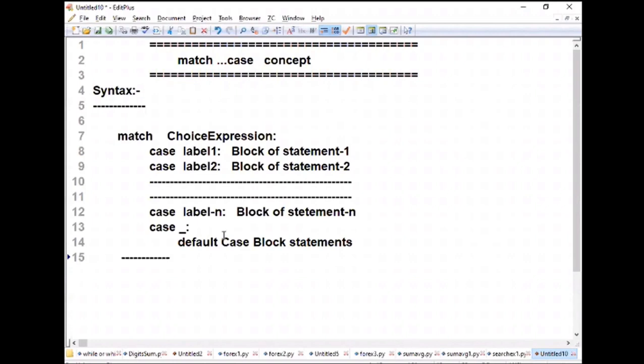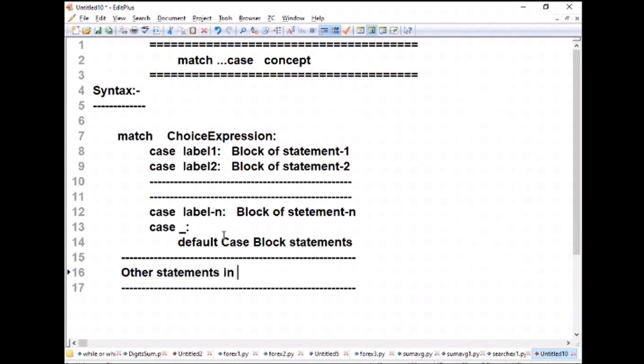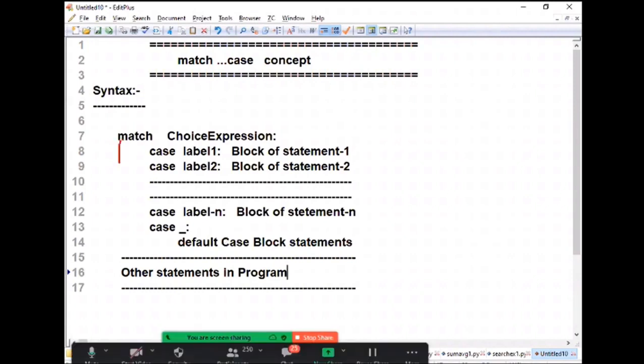What am I writing next, parallel to match? Other statements in the program. Other statements in the program. So here I am writing other statements in the program.